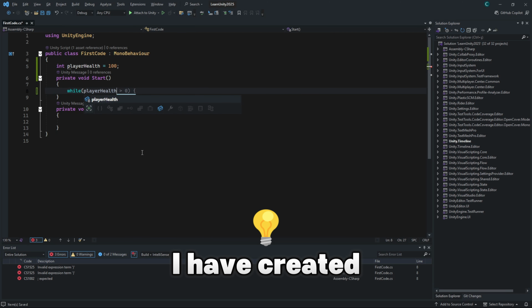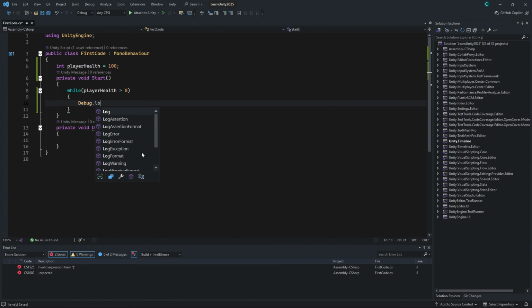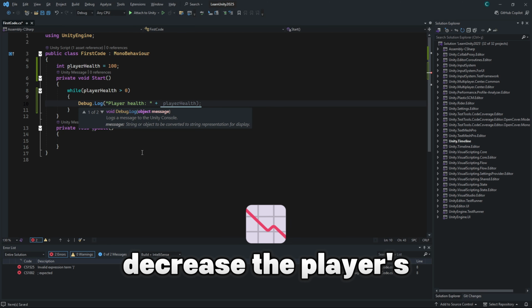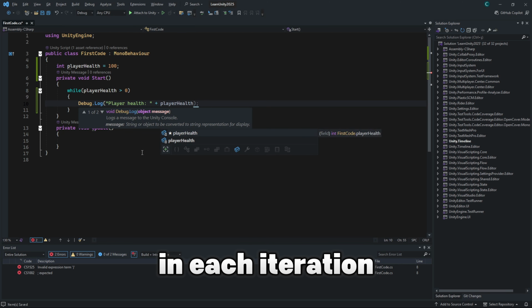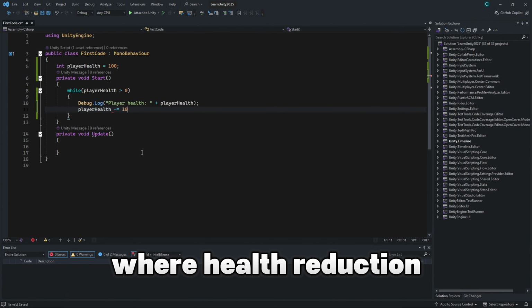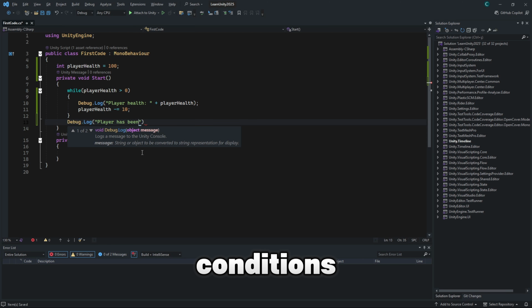I have created a variable for the player's health and initialized it with a value. In the Start method, I used a while loop to gradually decrease the player's health by 10 in each iteration. This method can be useful in game mechanics where health reduction happens over time or under specific conditions.